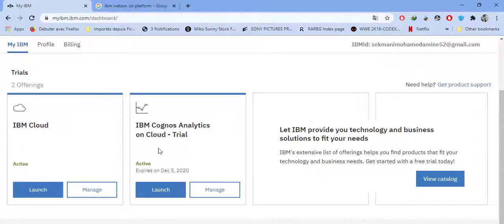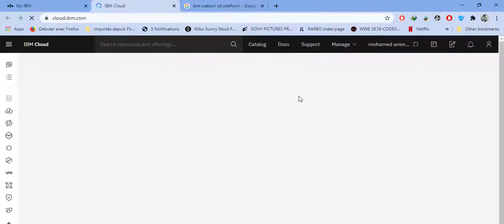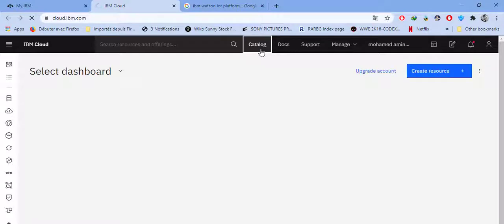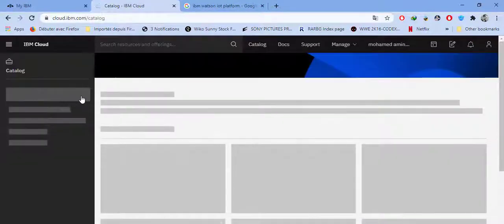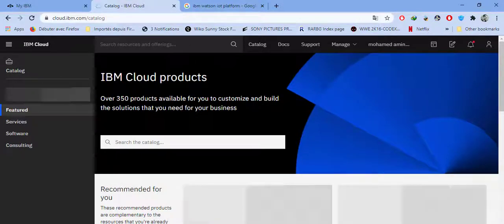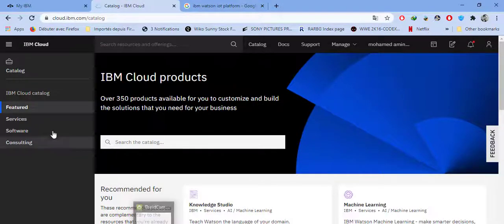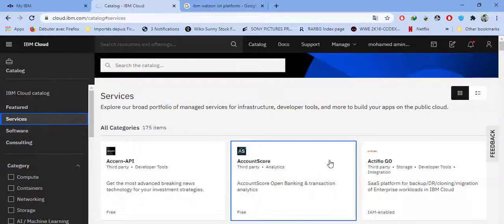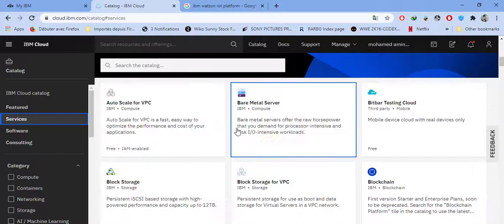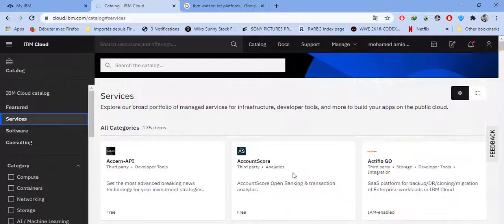Then, if you log in your first time, you will not see this window, because I have an old project. For me, I will just click on the launch to show me this window. Then click on catalog, and we need this window. Here, when we click on the services, we can find all the services of IBM platform.